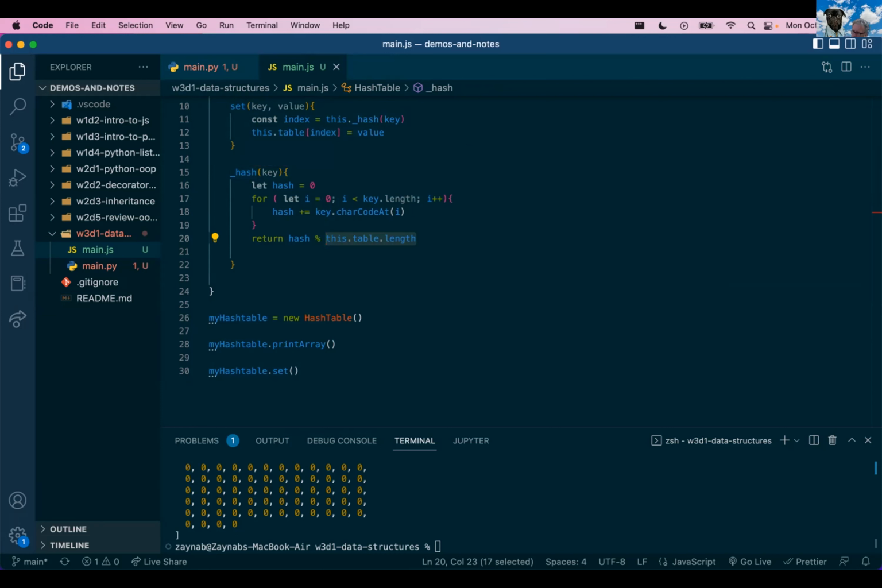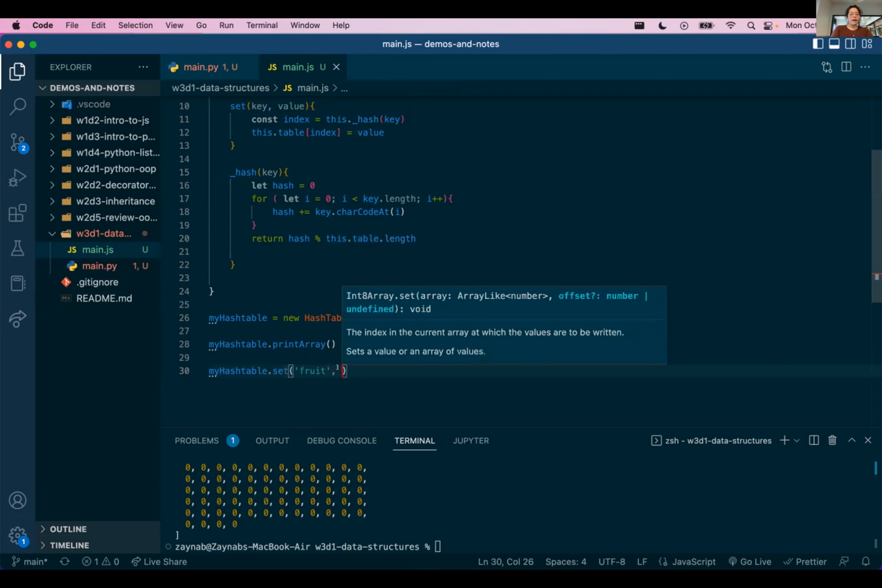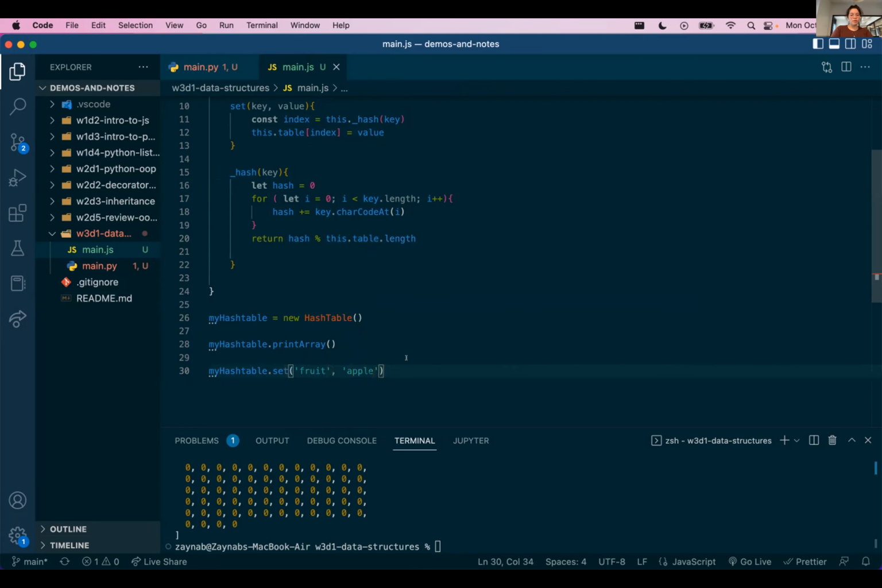Why are you trying to create an index when this object already has an index of 0 through 63? Because we're creating an index based off of the key. So this example will actually make it more clear. If I'm adding fruit, so this is the key, and then the value is apple. So when I do this, oops.